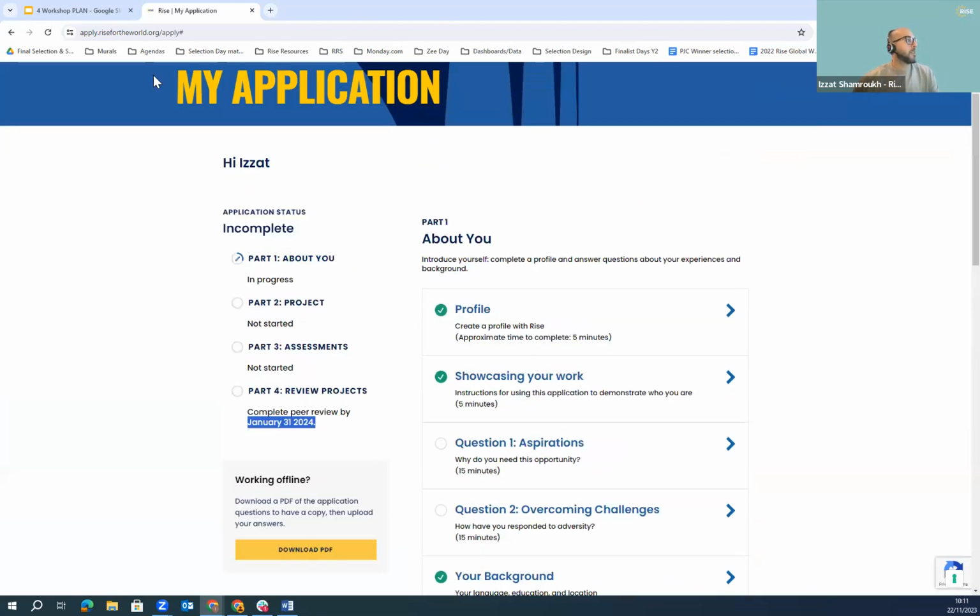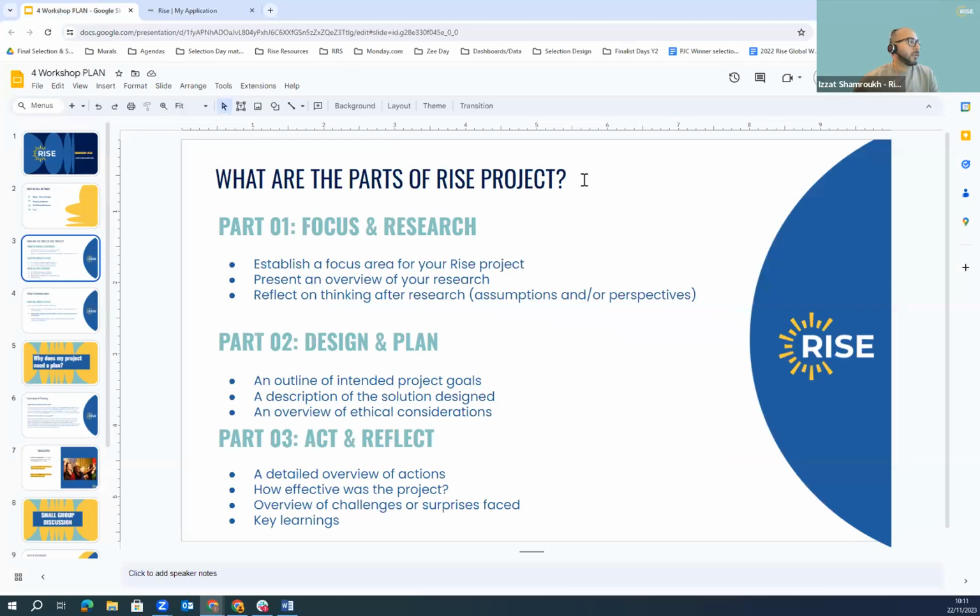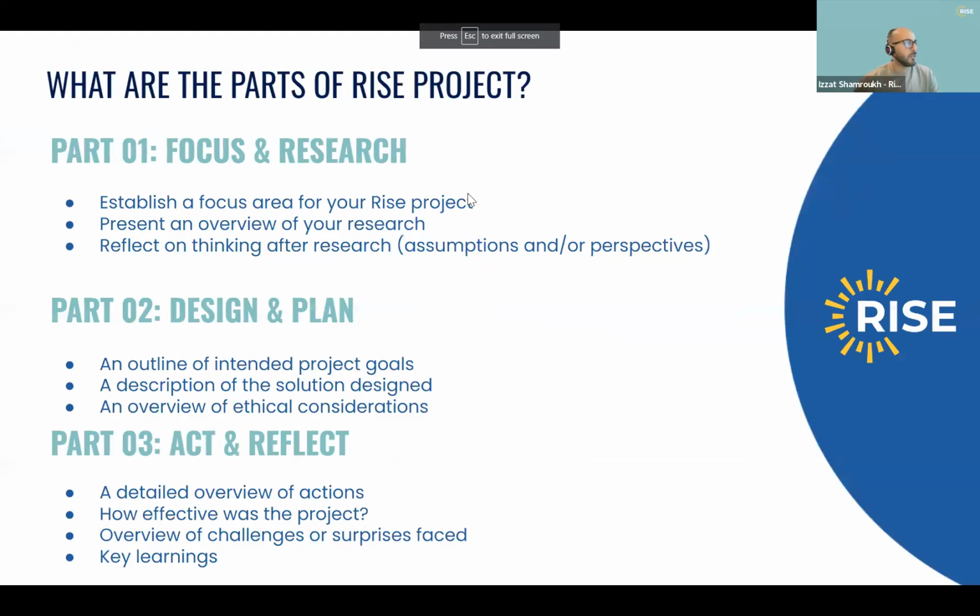Okay, so this is a general overview of what you'll need to do as part of your RISE challenge. So to dive deeper into the RISE project, you have the focus and research. You'll need to establish a focus area for your RISE project, do your research about your project, and then present your project and reflect on your thinking or assumptions after you've done your project.